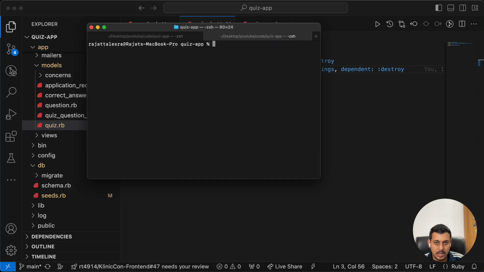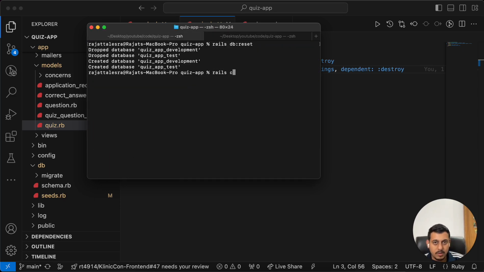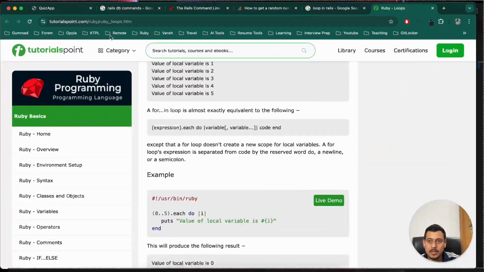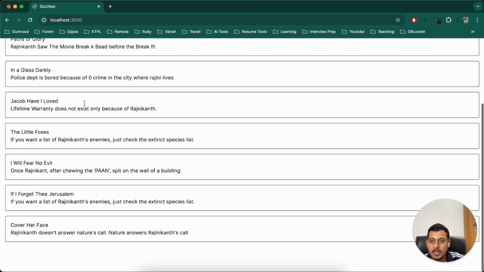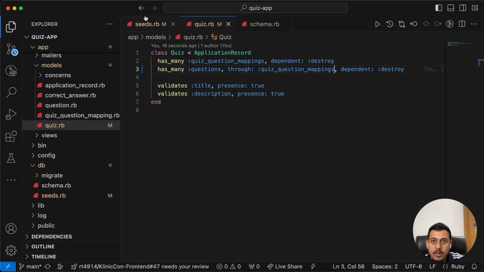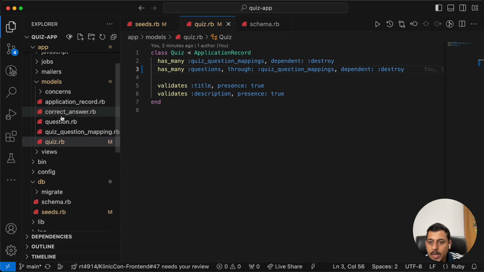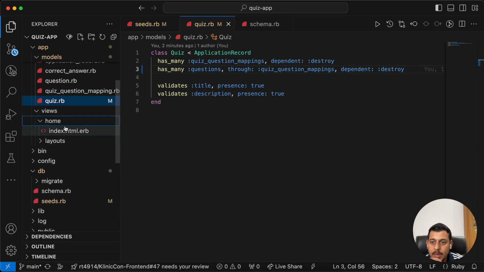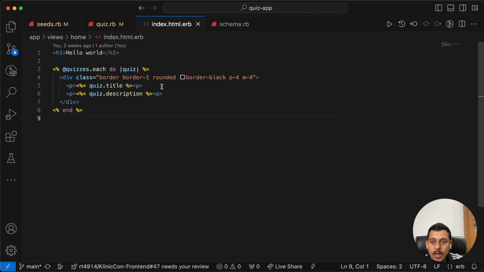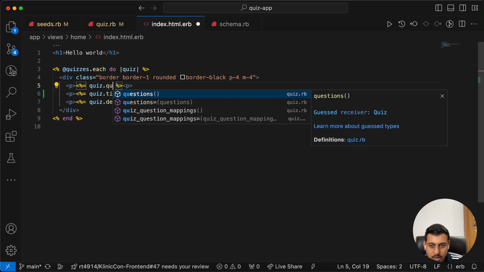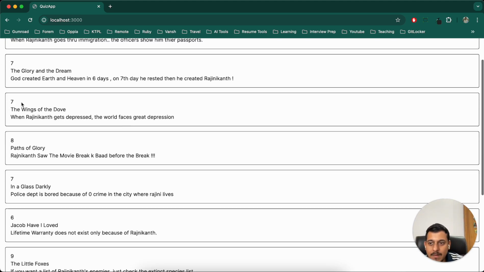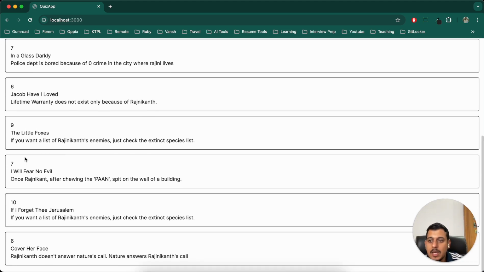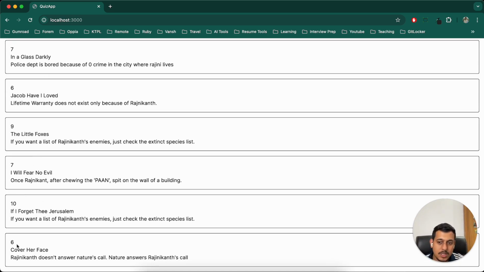Let's exit this, clear. We should start our server, Rails server. Let's go here, close this, refresh, and we can see all the quizzes here. But what I will do is I'll go to my UI in views, home, index, and in here, for now, let's do this questions dot count temporarily. Okay. 10, 7, 7, 8, 7, 6, 9, 7, 10, 6. So all of these quizzes have these many questions.